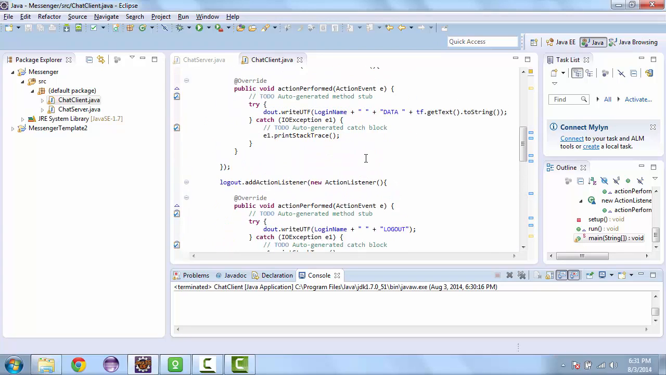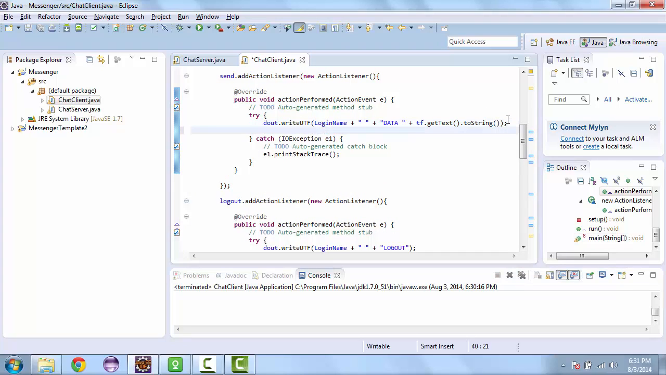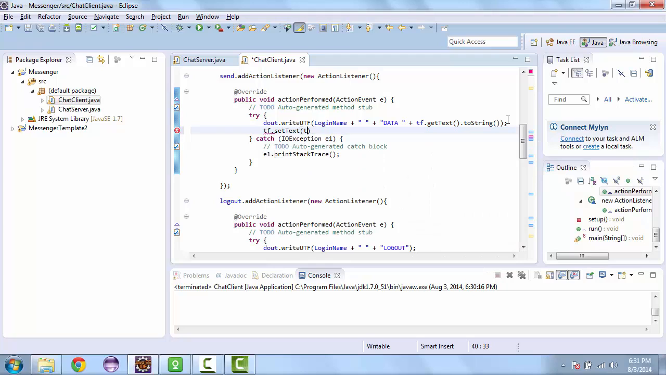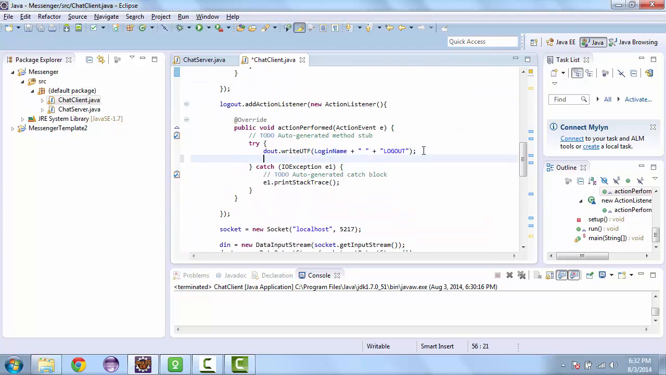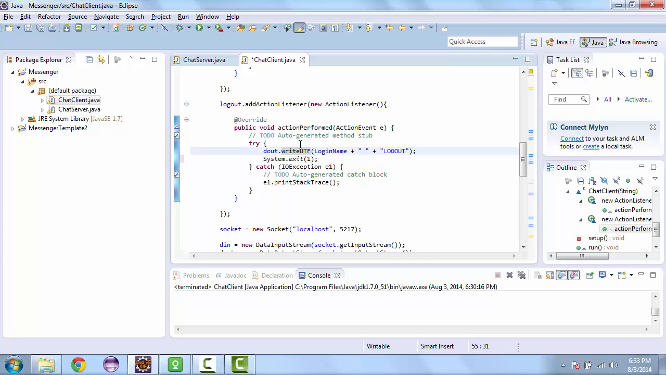So now let's add a line to clear the text field. So that is going to be in the send action listener. So it's just tf.setText, and we'll put that as an empty string. And another line we can add is in the logout button. And so here we'll just exit. So System.exit. And so this will close the window when we hit the logout button.